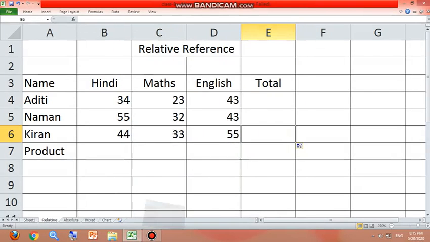Yesterday we understood the concept of formulas and functions. Today we are going to understand how to copy a formula, what is cell reference, and what is the use of different types of cell references in copying a formula. So let us first understand how to copy a formula.